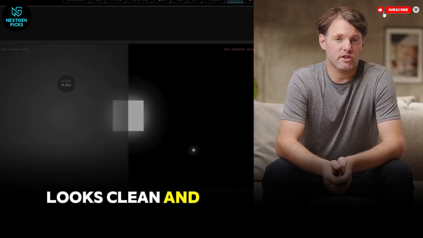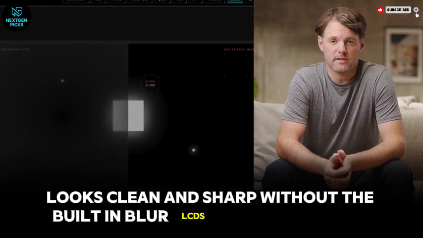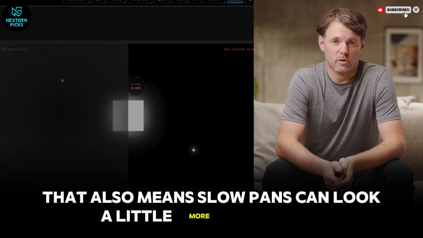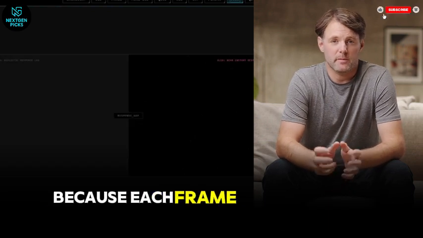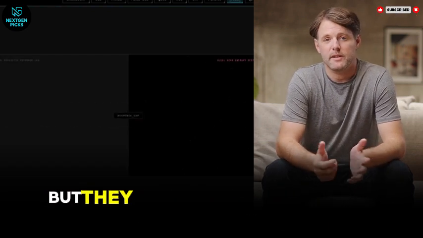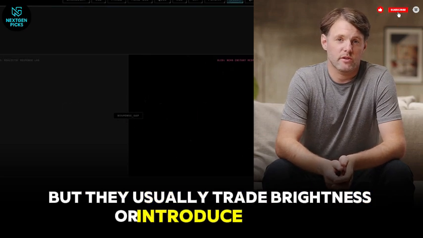Motion looks clean and sharp without the built-in blur LCDs often introduce. That also means slow pans can look a little more segmented because each frame is shown more clearly. There are ways to soften that look, but they usually trade brightness or introduce flicker.